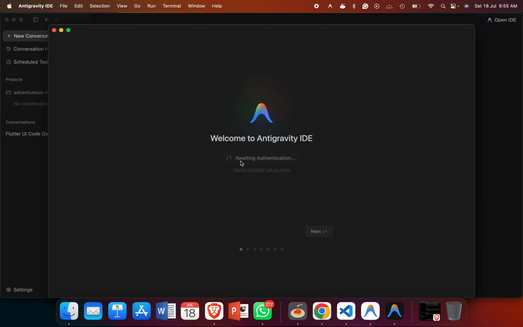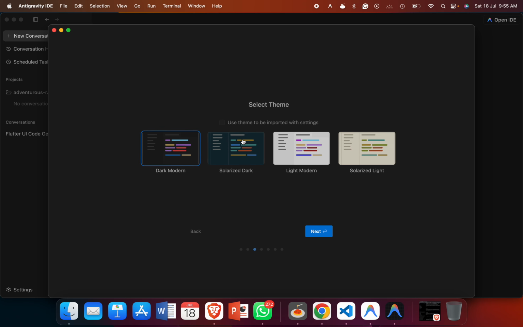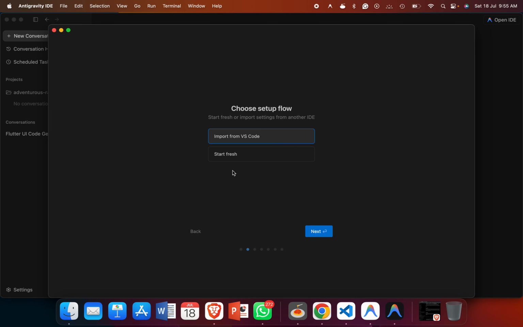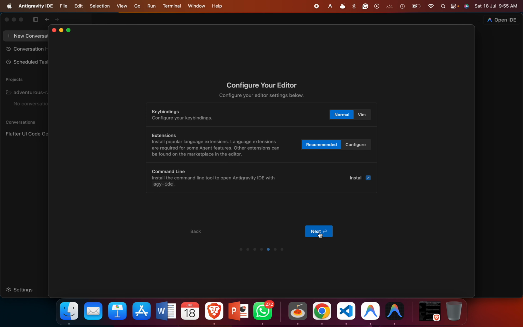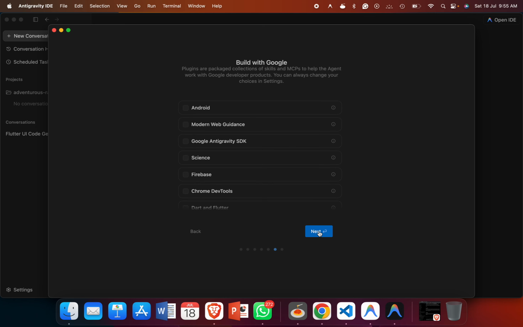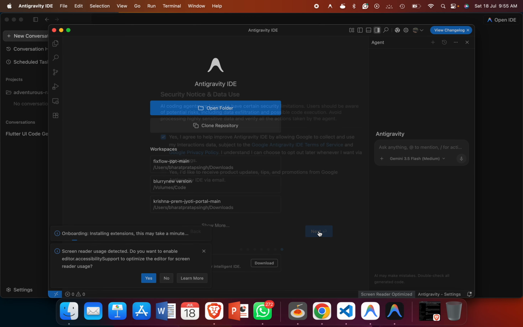Here you see it starts, then next. If you want to choose the setup flow to import from VS Code, you choose this option. And if you want to set up from scratch, you choose fresh new. Here you see how do you want to use Antigravity. I'm just using review and development. Click the option of next. There are some keybinds. If you are creating some keybinds, you just do it and click next. Then select your project. Currently I'm not selecting any, I'm just opening it.